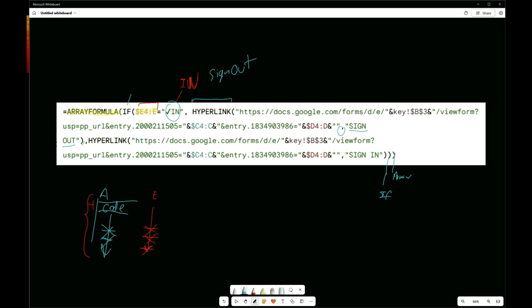Then we have a comma here because then we're going to have what happens if it's not in. In our case, that would be if it says out. Well, if it doesn't say in, then you're going to have, again, the hyperlink, which is the URL code, and then a comma, and then this word, sign in. So we want to now sign in because it's out.